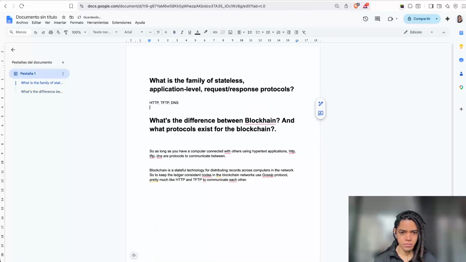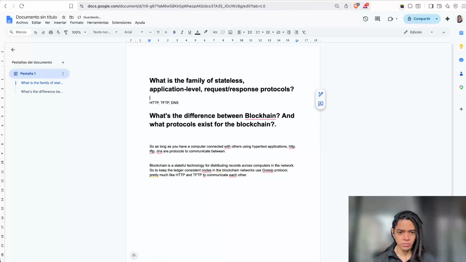Okay. Then there is another question. So what's the difference between blockchain, right, and what protocol exists for the blockchain?